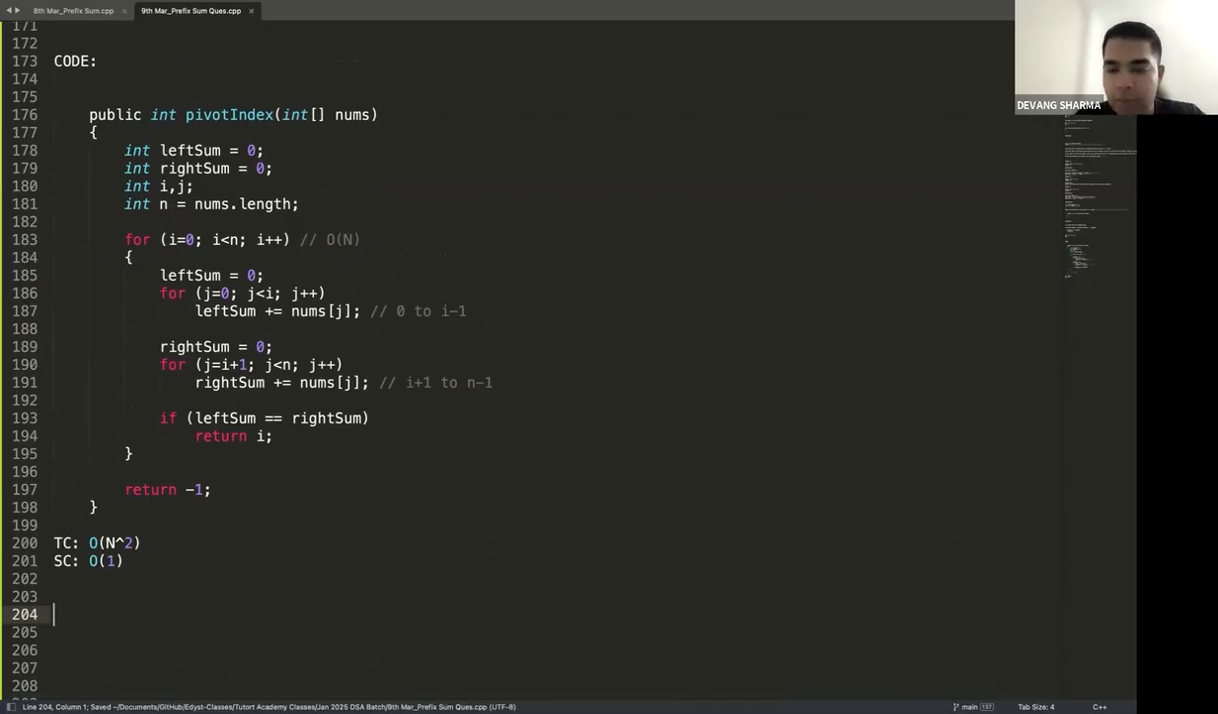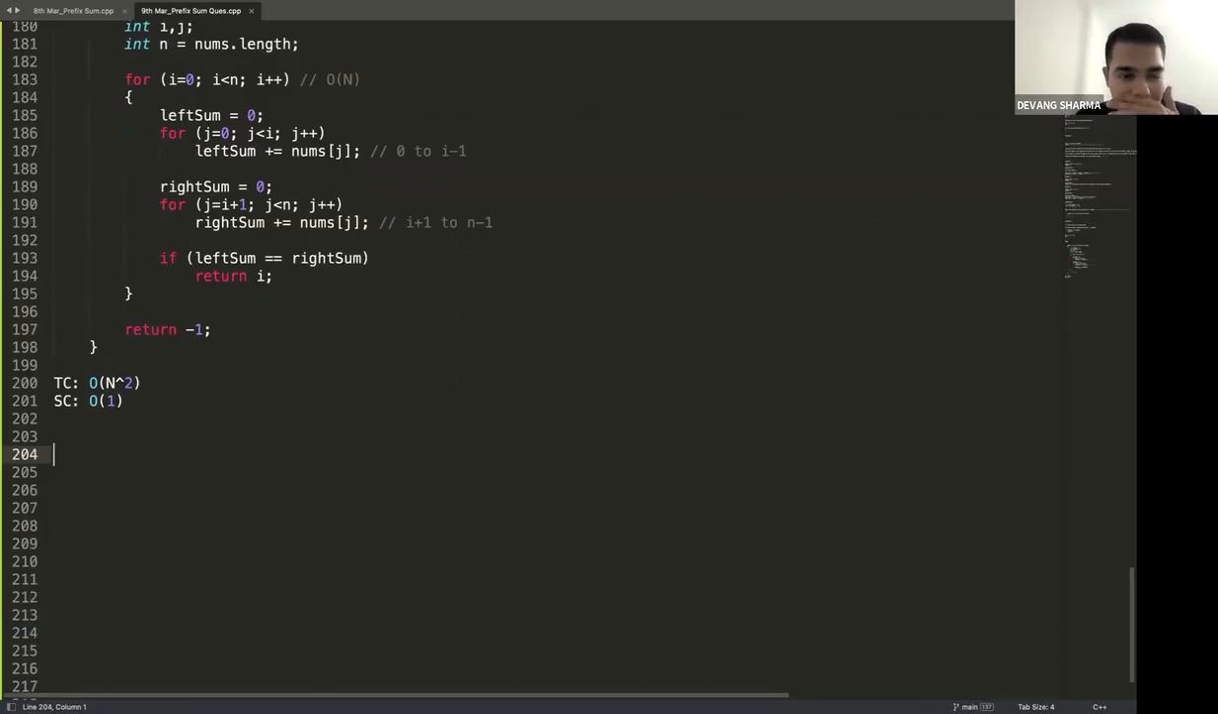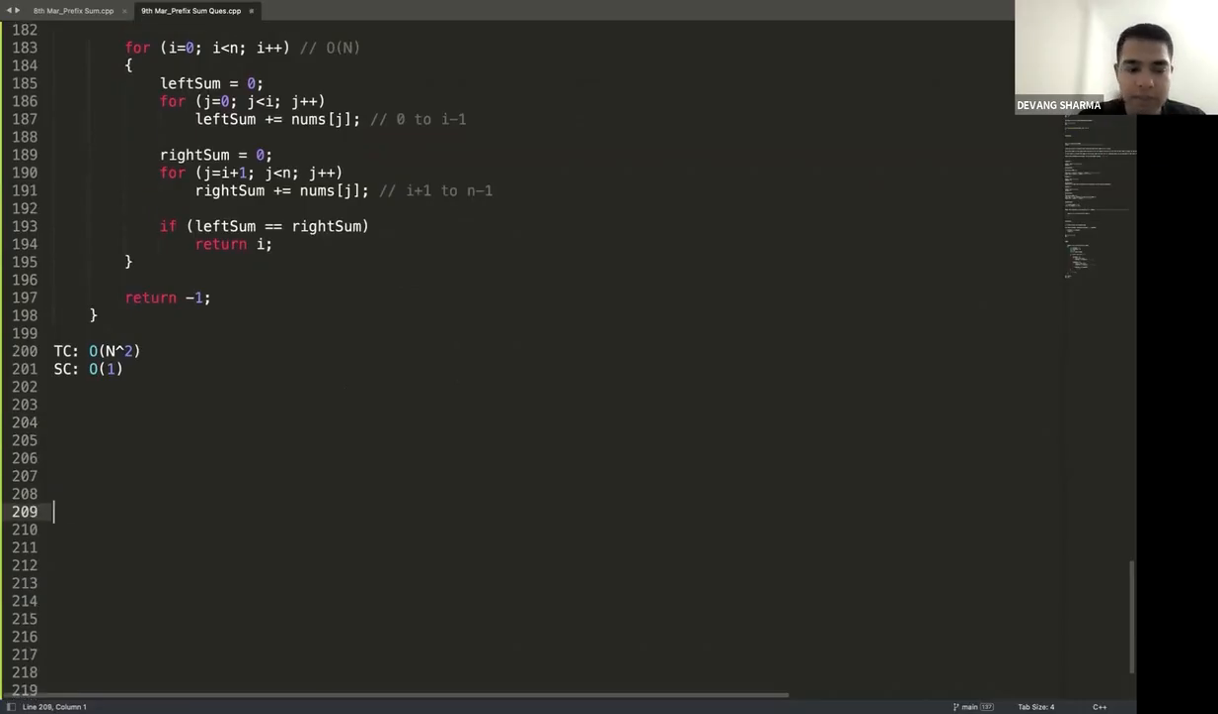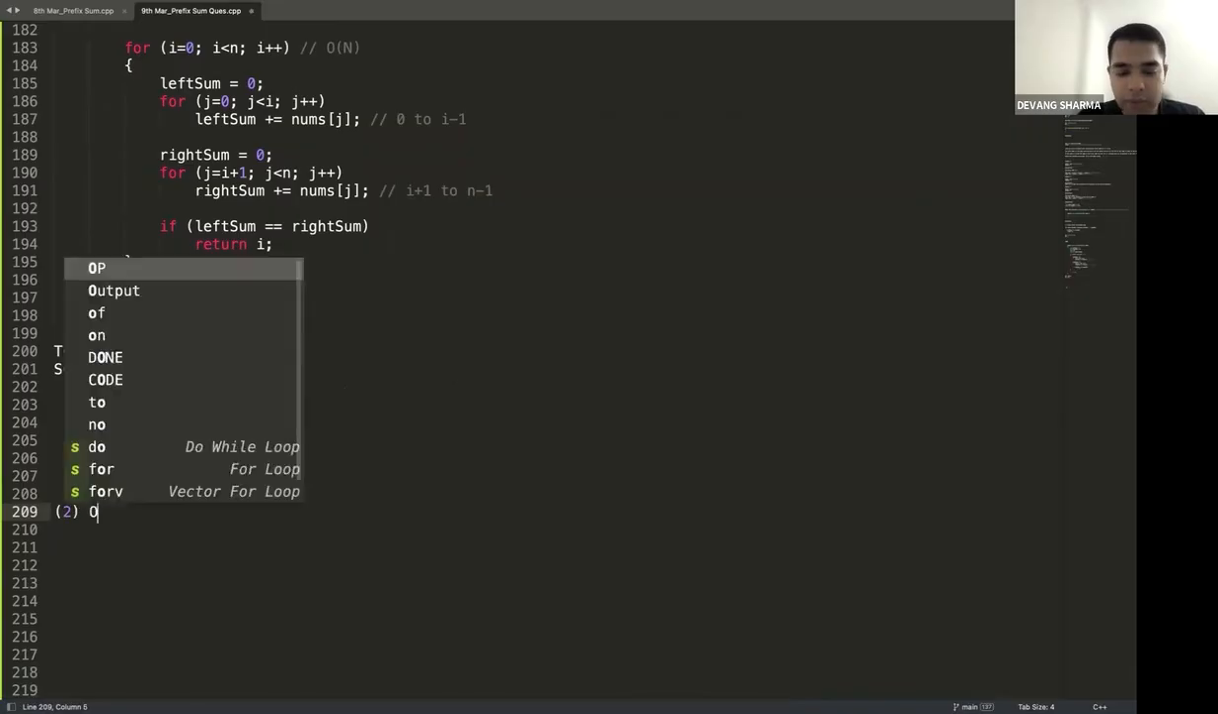Easy solution, easy to implement, easy to understand, but there's a problem. The problem is the time complexity is big of n square, which is a very high time complexity. So what do we need to think? We need to think of the optimization. Can we solve this in less than big of n square? The answer is yes, we can. How can we solve this?